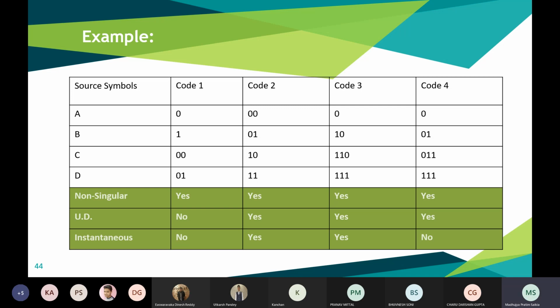Suppose first we'll discuss code 1. In code 1, symbol A has the code word 0, B has 1, C has 0 0, and D has 0 1. Is it non-singular? Yes, because each symbol has a unique code word. A is represented by 0, B by 1, C by 0 0, and D by 0 1. So it is a non-singular code.